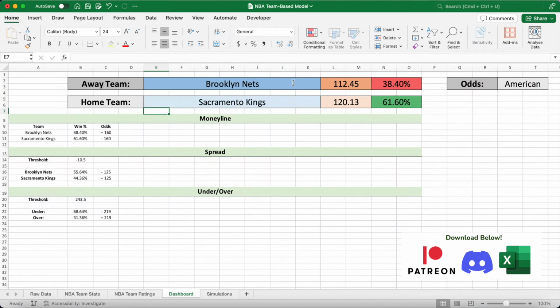Starting off with a blank spreadsheet, lads, you're going to name this raw data. And in this worksheet, you're going to use a Power Query to connect the model to the website Basketball Reference so that the model is able to update its stats automatically every day instead of you having to copy and paste data, which may take a long time.